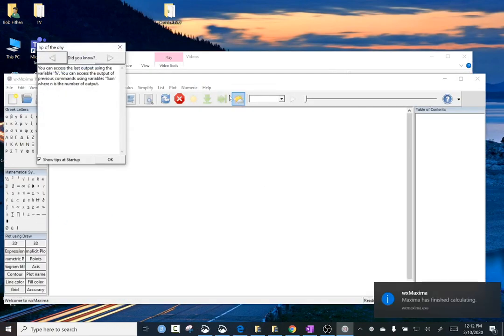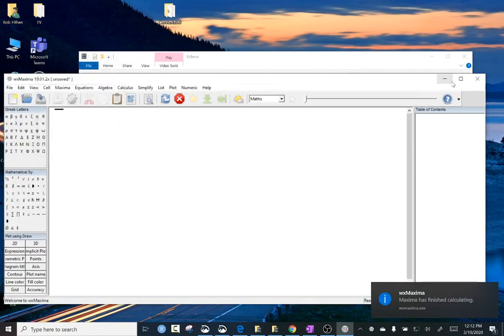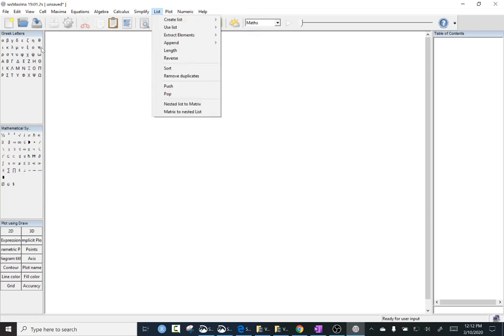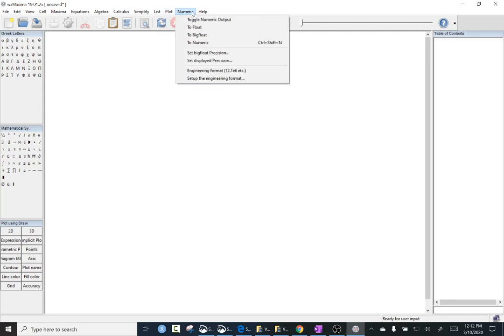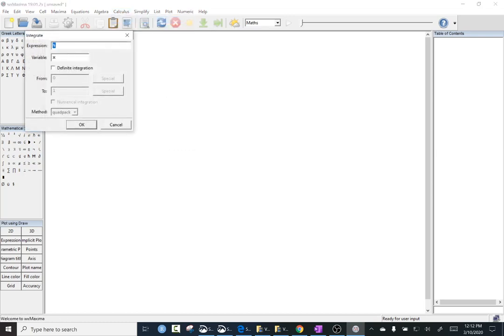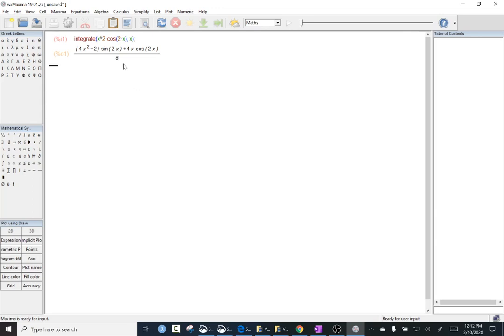When you launch it, it looks something like this. And the beauty is you can create things and have them listed with the Greek letters, the symbols, and things like that in here. It has a help menu across the top that helps a lot. If you forget, like I forget often, how do you integrate an expression? Well, x squared times cosine of 2 times x, and there you go. It just integrates it.